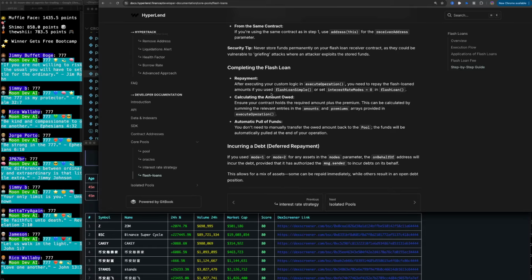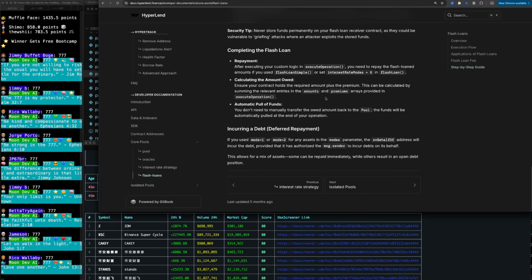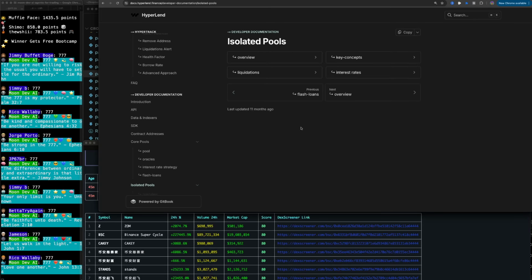You need to repay the flash loan amounts if you use simple flash loan, or set interest rates to 0. Calculating the amount owed. Ensure your contract holds the required amount plus the premium. This can be calculated by summing the relevant entries of amounts and premiums. Automatic pull of funds. You don't need to manually transfer the owed amount to the pool. The funds will be automatically pulled at the end of the operation. Incurring a debt and deferred payment. This is pretty cool, actually. I think that's my favorite part.